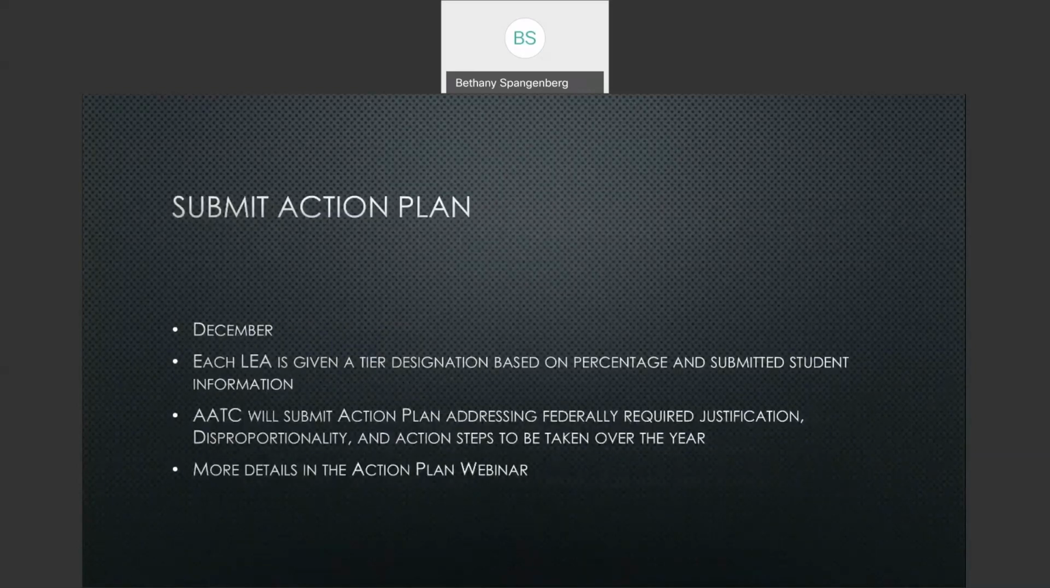After reviewing the student information, the alternate assessment unit will assign the LEA to a tier. A second notification will be sent to AATCs with the tier designation, disproportionality, and instructions to develop and submit an action plan. The action plan will include current goal and percentages, justification, actions, disproportionality, and requests. The action plan is uploaded to the 1% threshold application. More details on this process are shared in the action plan webinar that is also posted on the website.